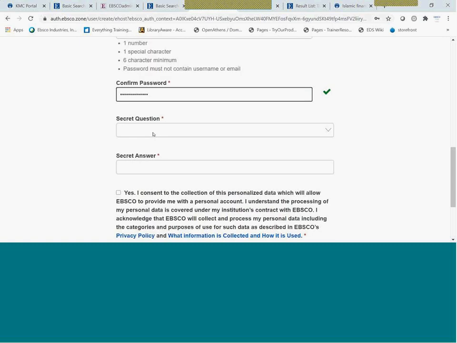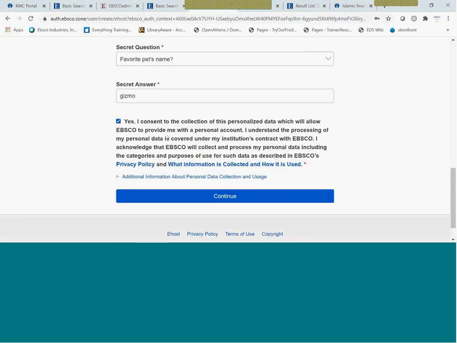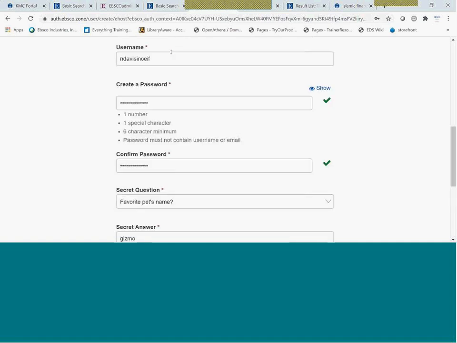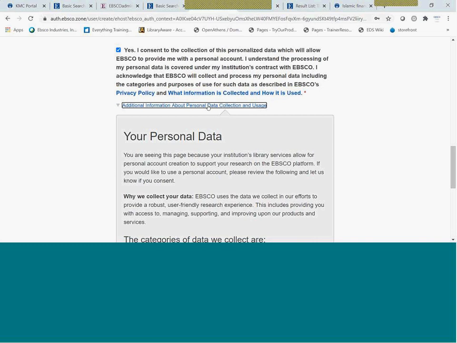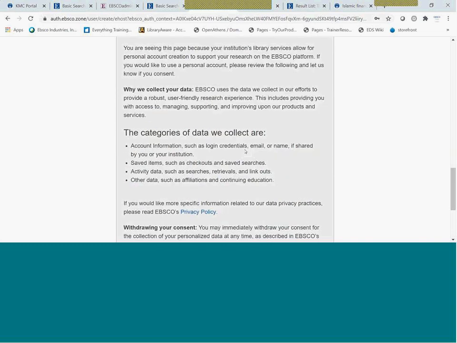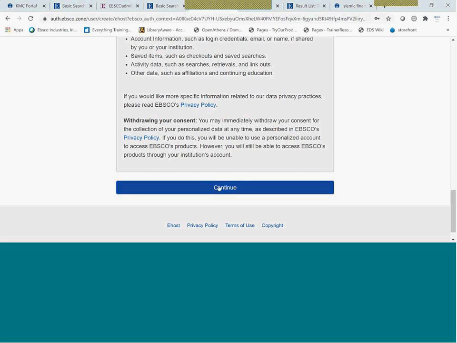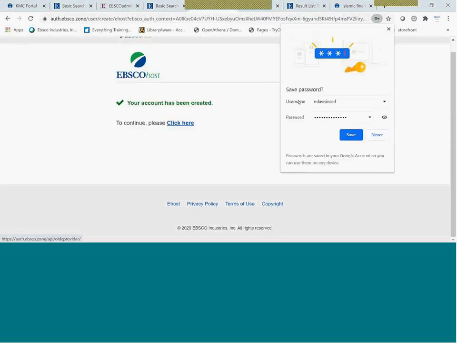Once they match and I've got the 2 green ticks, I can then proceed, I can set my secret question and answer, and I must provide consent. This is something that we can't really avoid. This is part of the GDPR, the General Data Protection Regulation. So we do need to provide consent in order to proceed, and we also provide some information around what information we do collect and how we use it. You may also view our personal data collection and usage policy here as well. If you're okay with that, you can click continue, and that is set up.